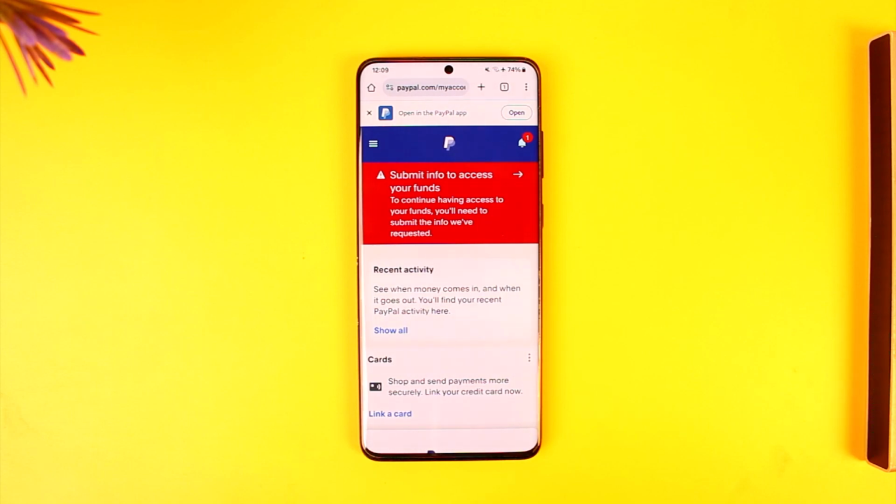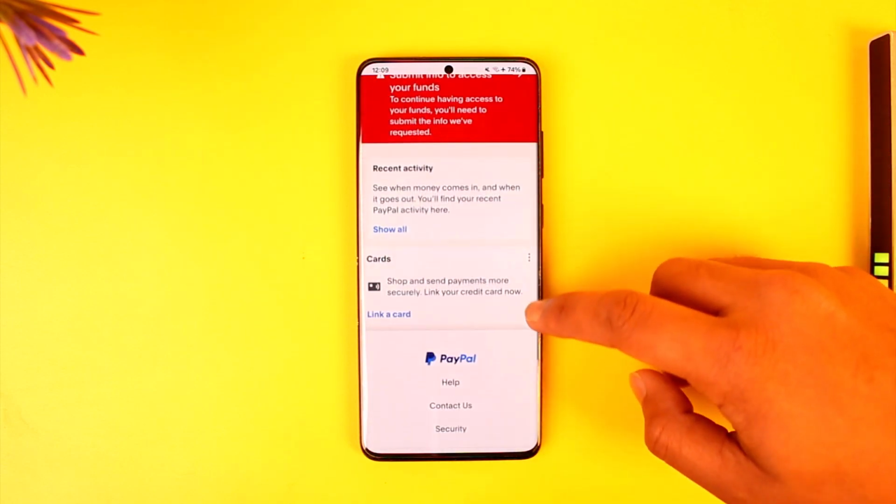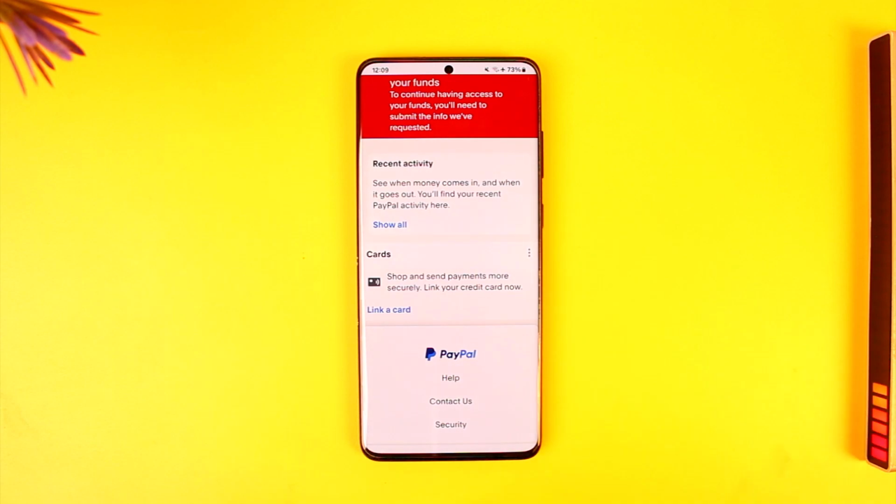Open your browser or the app, go to paypal.com or log in from the app, depending on what is comfortable for you. After you do that, in order to withdraw money, we have to either link a card, which is a debit card of the bank, or directly a bank account. Now for this, after you log in, right on the home page you'll find the option called cards that asks you to link a card.